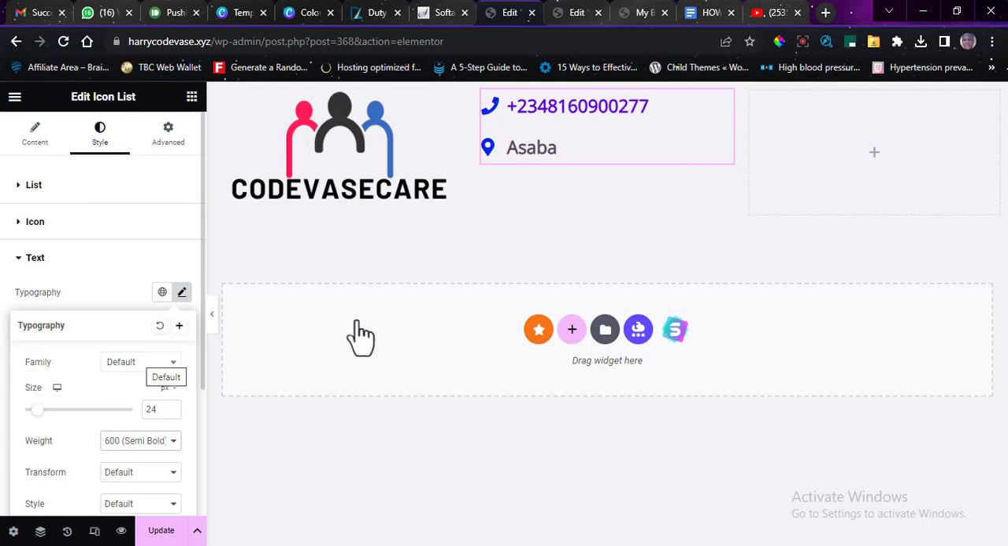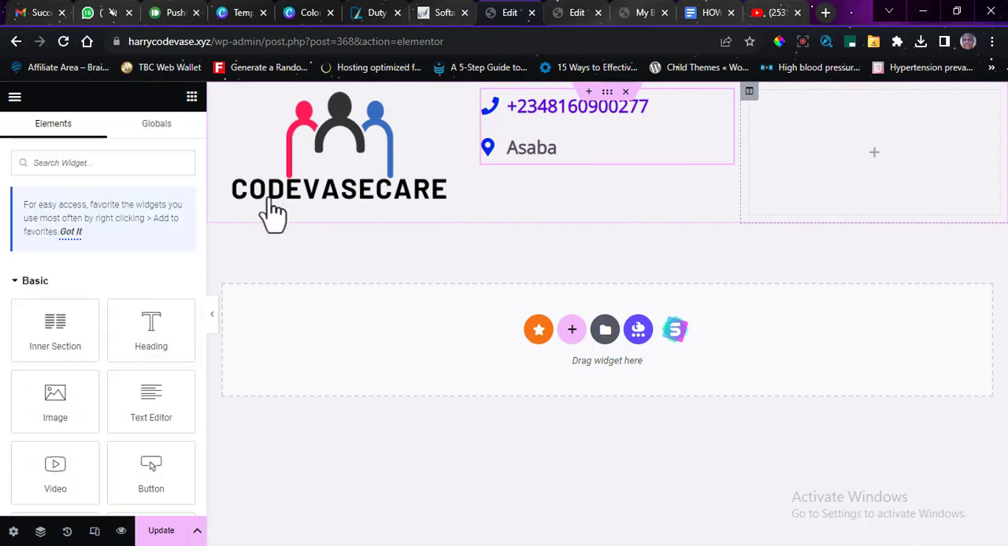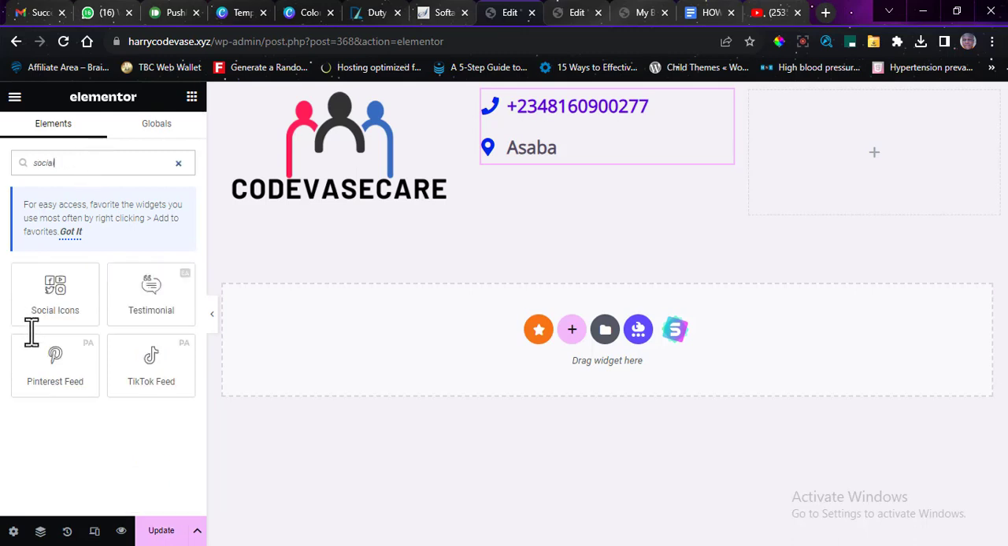The next one now is we're going to add a social media link in the third column. I'll just click on this button here. Once I click on it, I'm going to search for social media. That is, just search for social. You're going to see social icons. So this is it.